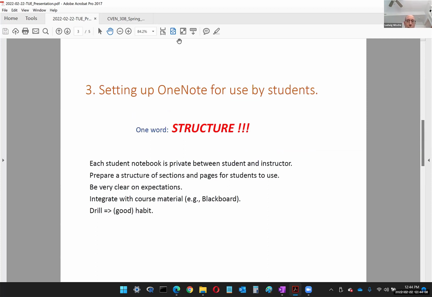In terms of setting up the OneNote for students, I would say the single most important word is structure. Lay out a structure, because some of the organization and record keeping that you and I may take for granted, it seems that students somehow haven't seen that yet. So each student notebook is private between the student and the instructor. You see them all, but they see only theirs.